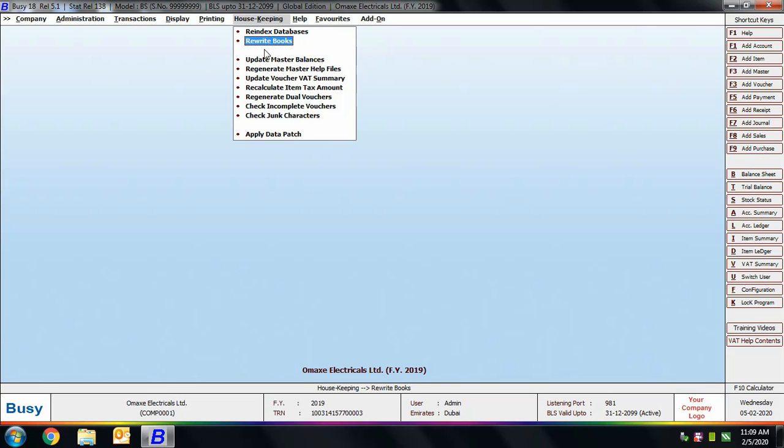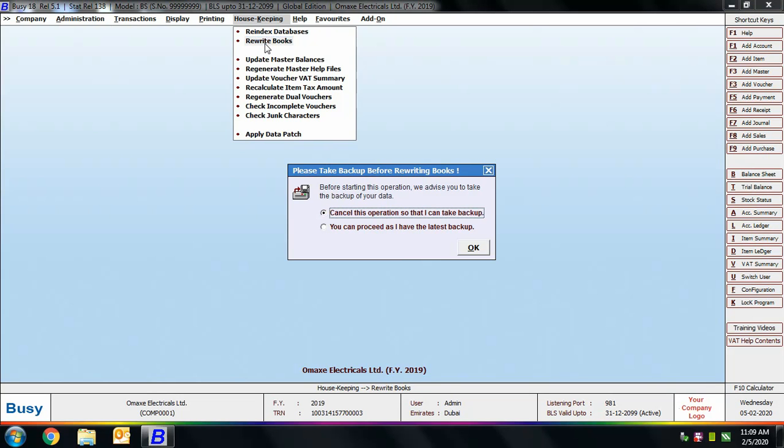Next is Rewrite Books. Rewriting books refers to rewriting transactions in books of account. It rewrites the books according to the changes made and rebuilds the data. This is required only if you have any transaction which is entered incompletely or there is any change in the company configuration. If you select this option, then Busy will first ask you to take a backup of the data, and it is always advisable to take a backup of the data before using these options.